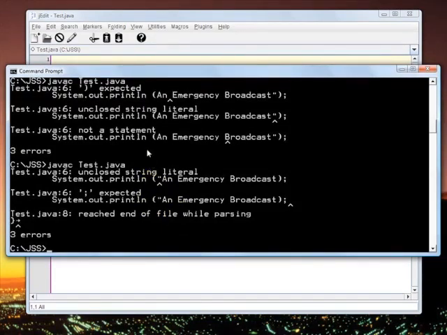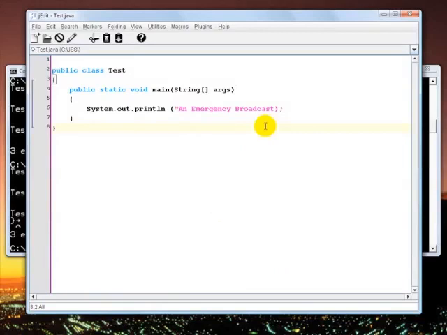So once again, generally tackle your error messages from the top, and remember that fixing one could have an effect on some of the others. So I'll put that back in, and we are back to our original.